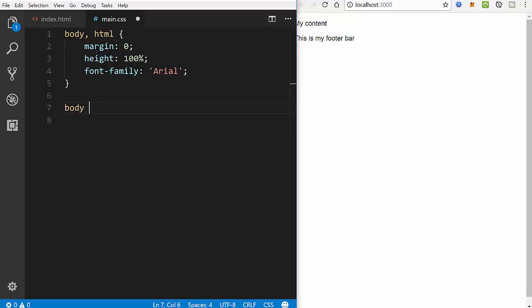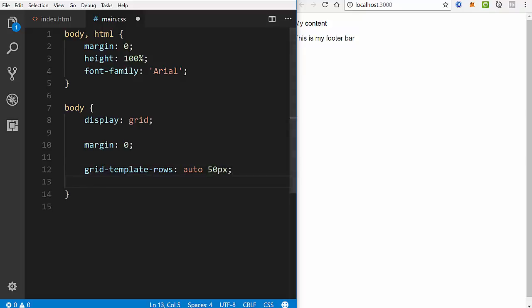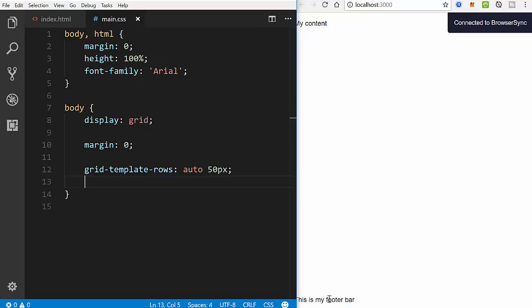Again, our grid container is going to be the body. So display grid. I also want to put margin 0. And then we're going to say grid template rows. How many rows do we have again? 2. So the first one we want it to take up all of this available space, so we're going to put auto. And then the second row, we don't want it to be very tall. We're just going to say a fixed value of 50 pixels. If I save this, there we go.